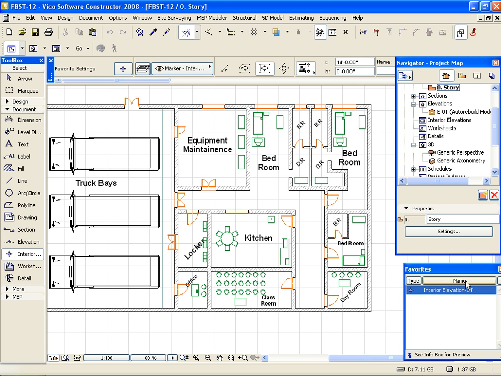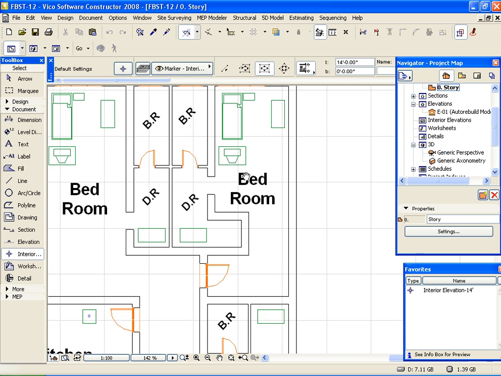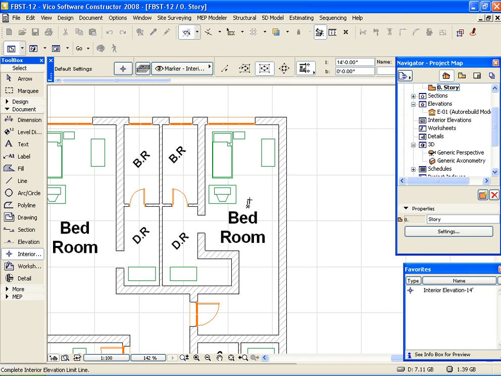Now the interior elevation tool is selected and the favorite interior elevation is selected by double clicking over it. Coming to the very first bedroom, there are different ways. Let me try the first way, which is the rectangular method. Press escape, select the first point of the rectangle, and after that select the second point. Now we have to select the second rectangle. The space between these two rectangles will be shown in elevations. Click here. Now you can see the elevation.